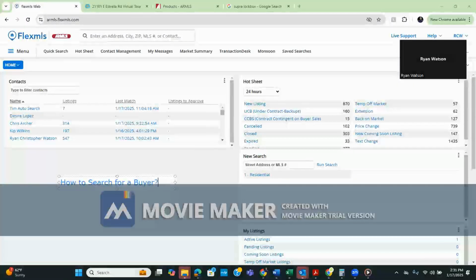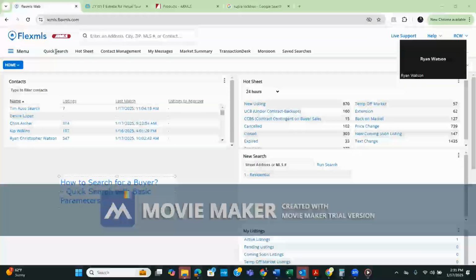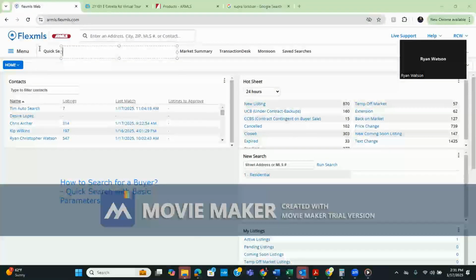Now, what I would do is initially start with the basic parameters that you know from them. Maybe they've given you a list. Maybe you've just had one quick conversation and they've mentioned a few things. Maybe they have no idea. Okay. So what I would recommend at first is just going into quick search here and just getting started. So just start searching.